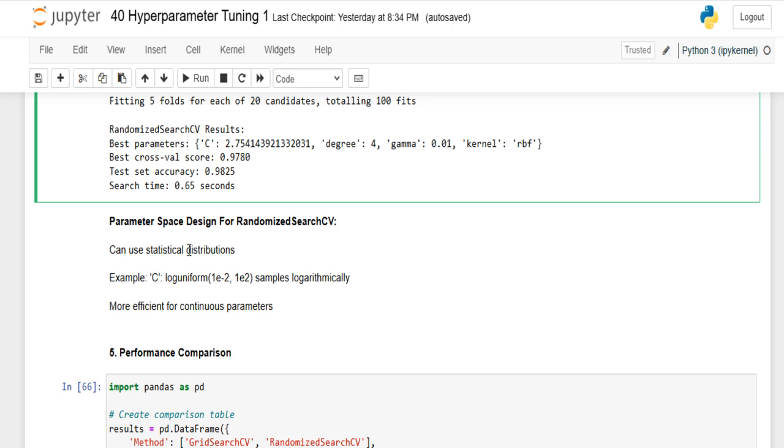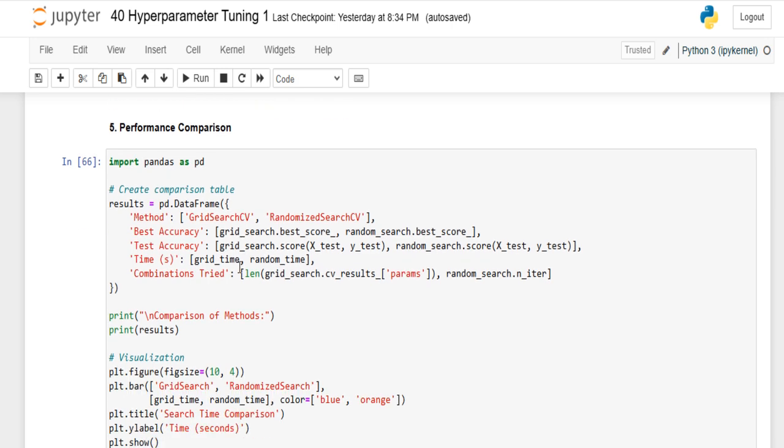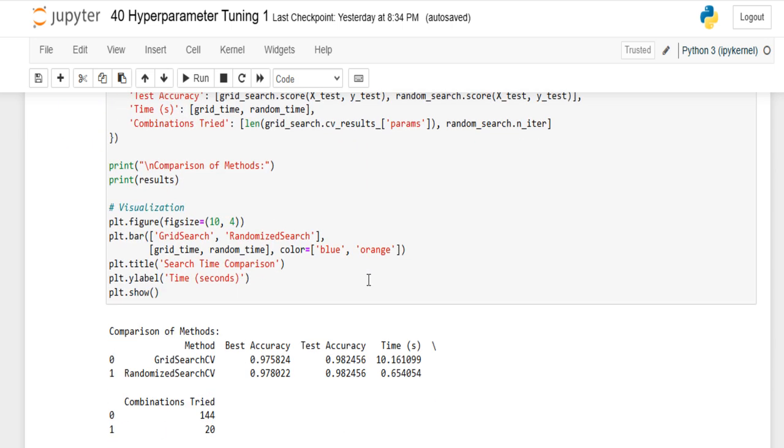So now for parameter space design, you can use statistical distributions. For example, this is log uniform for exponential sampling on a logarithmic scale, so it is more efficient for continuous parameters actually. So let's do a comparison. How do we compare the two together? We create a comparative table, plot the figure, and see how it looks. We pass in our methods, both grid search and randomized search, and we see our best accuracy, our test result, the time, and the combinations tried. We print our comparison and plot the figure here.